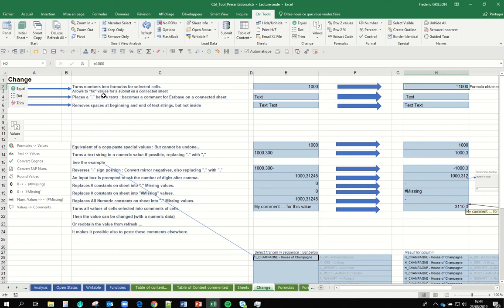The dot function will place a dot before text. Then it becomes some kind of comment for Essbase, and it's not recognized. If it was a member for Essbase before, then it's not anymore. And trim will remove spaces at the beginning and end of a text string, so it will allow to remove the indentation, for instance.